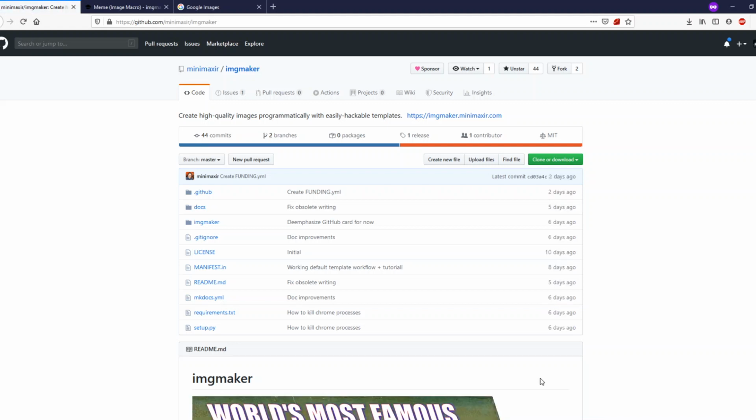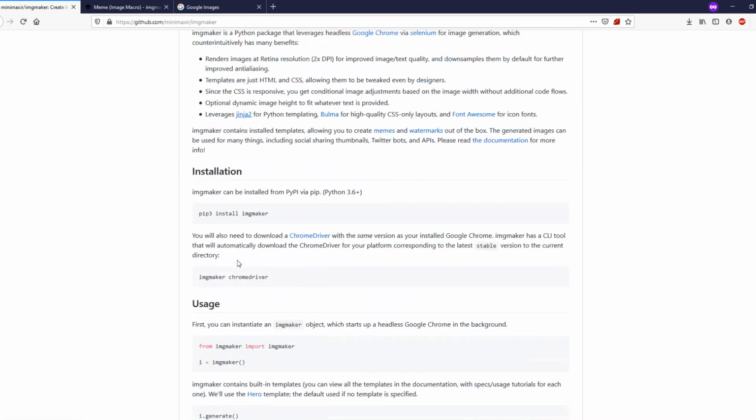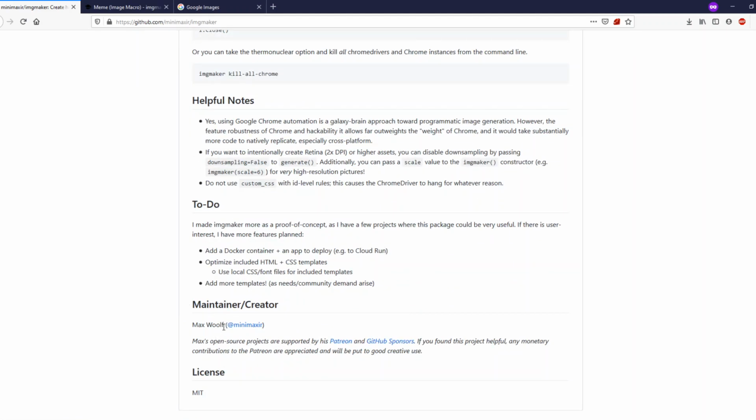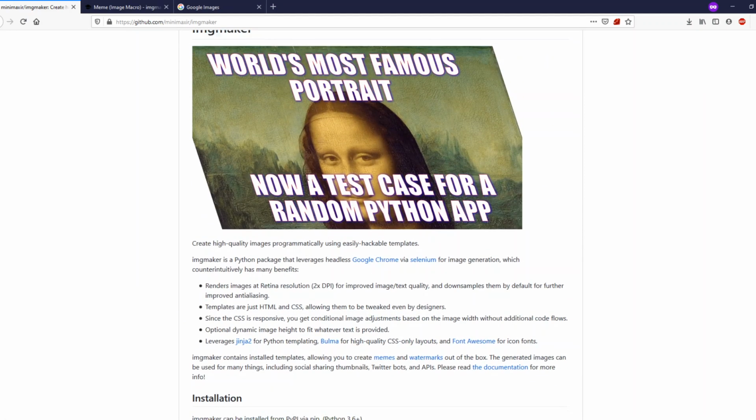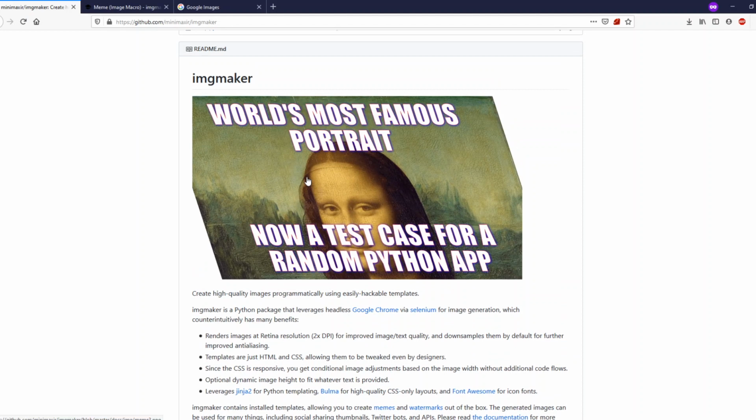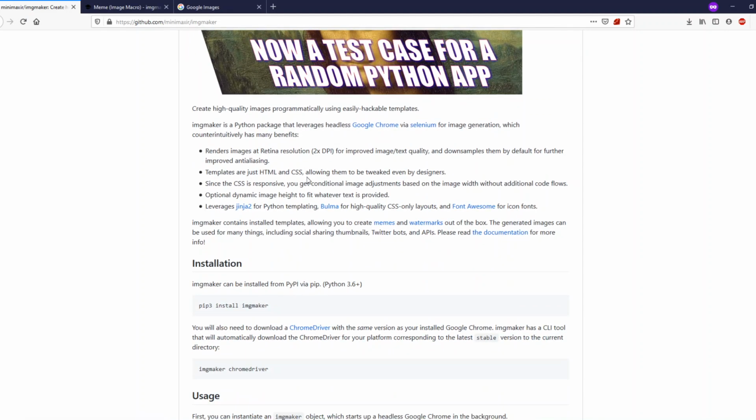In this video, we are going to look at a new Python package called imgmaker. It's by Minimaxer, whose name is Max Wolf. It's a nice package for you to create images with text on them. Usually, memes are made this way. So let's go ahead and get started with this package.